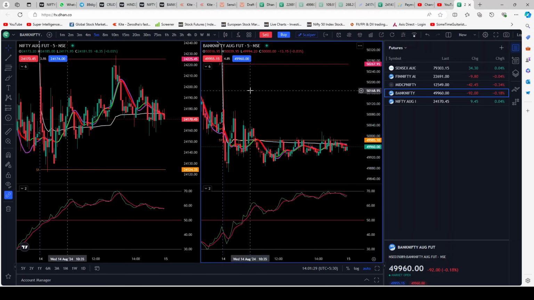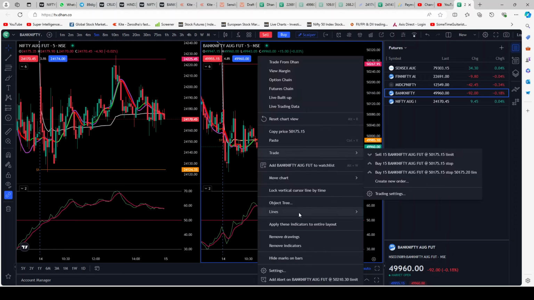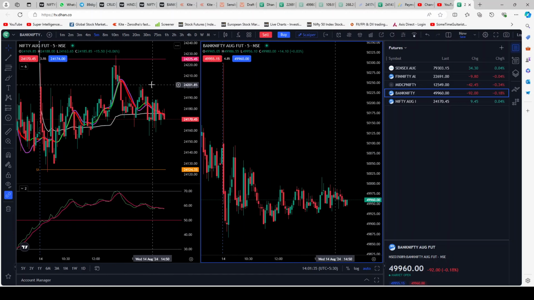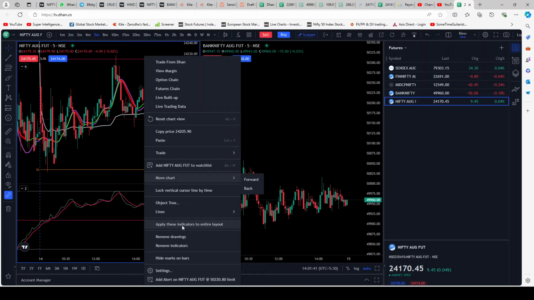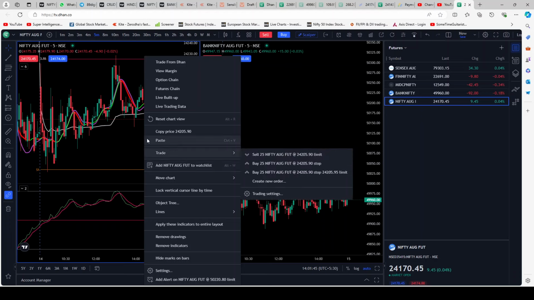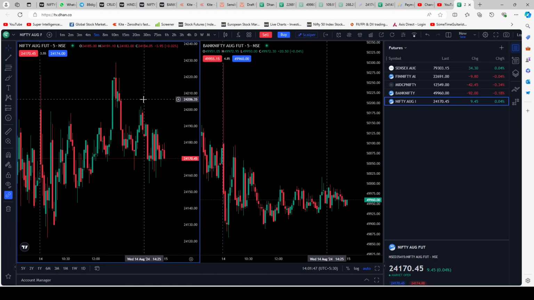from scratch. So what I'll do is I'll remove all indicators and I'll apply this to the entire layout. I'll remove indicators from here as well. Where is indicators? All right.